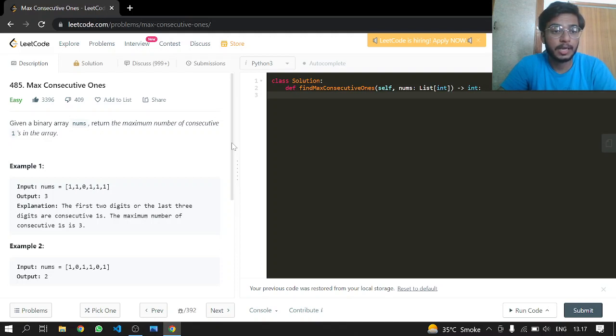An easy one: given a binary array nums, return the maximum number of consecutive ones in the array. So we have to just return the maximum consecutive ones in the array that are present.